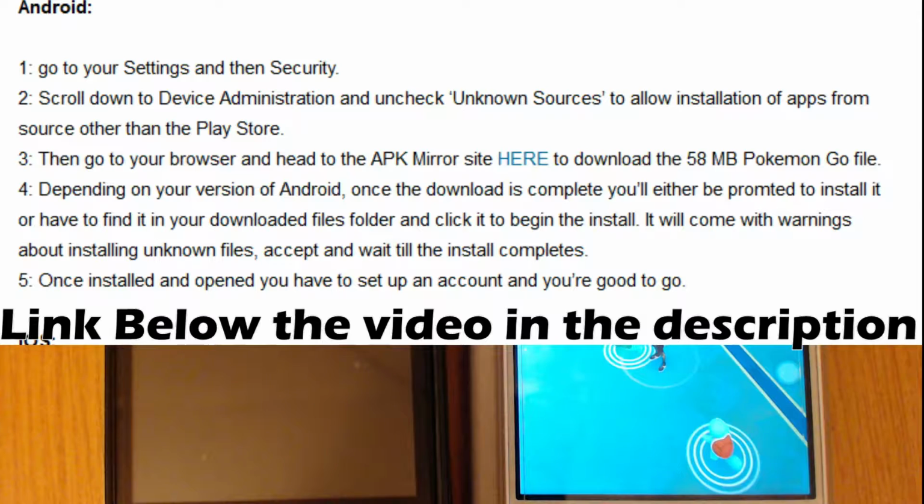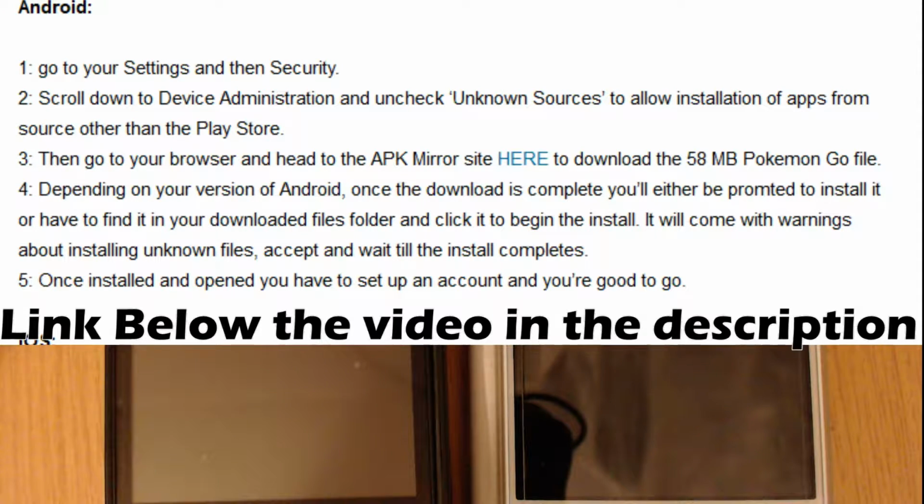If you have an Android, all you have to do is go to your settings and then press security. Okay, very easy. That's the first step. Second step, scroll down to device administration and check unknown sources to allow installation of apps from sources other than the Play Store. As you can see with mine, I had to allow it to install from unknown sources. Mine was different than what this is saying.